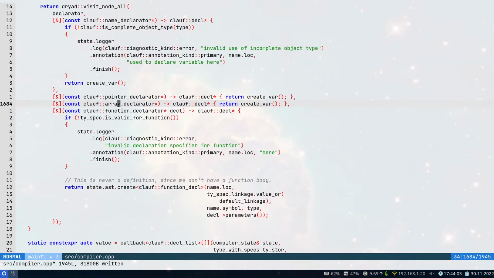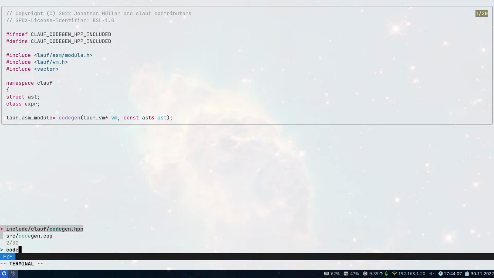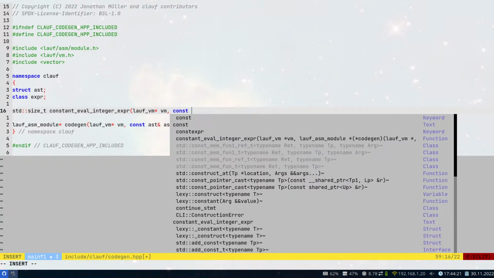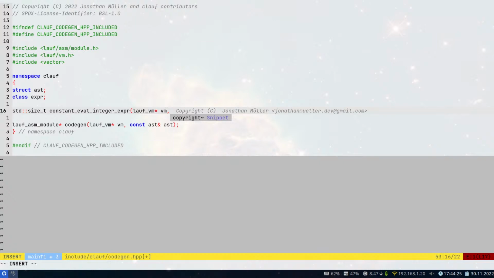So we need to do constant evaluation of the expression to get the size. For that, we need to expose an API to do constant evaluation of an integer expression. Constant eval integer expression. This requires a VM. I'm not sure whether I can actually get you the AST at that point.